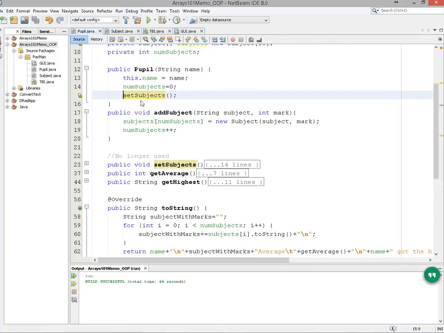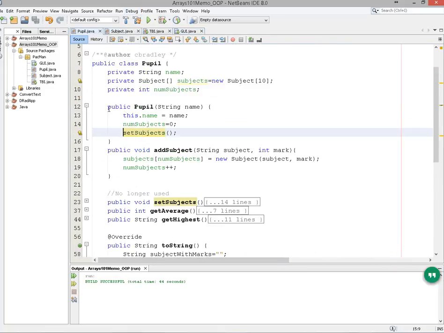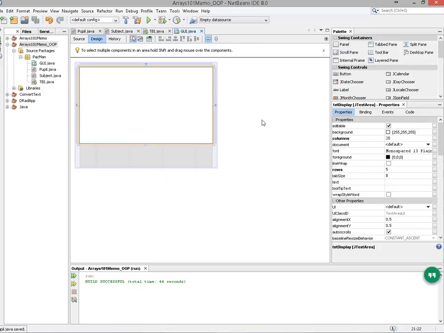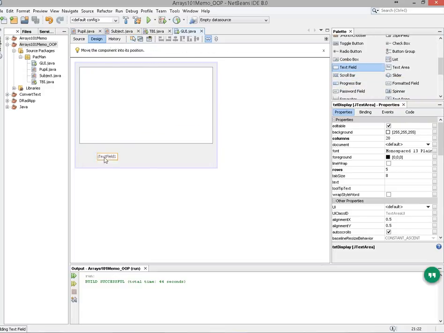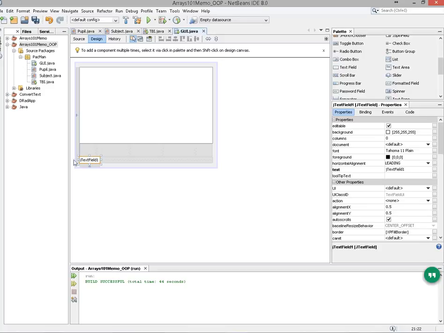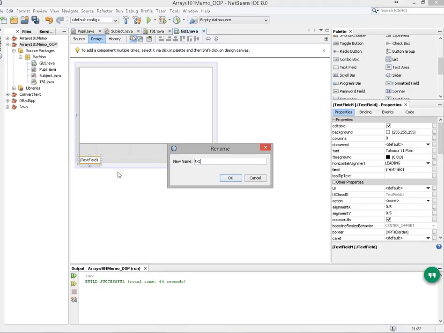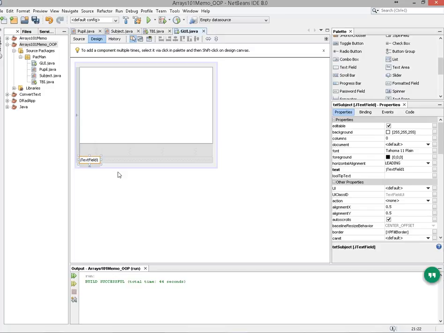Now, I don't want the person to have to add a subject once off, and after he's finished adding a subject, he gets there. I don't like that. It's not pretty. So what I want to do is I'm going to remove the set subject from here, and in my GUI now, I'm going to add a text field which will allow them to enter the subject. So I'm going to ask them to enter a subject here. I'm going to call this txtSubject, and I'm going to put above it a label to tell the user.